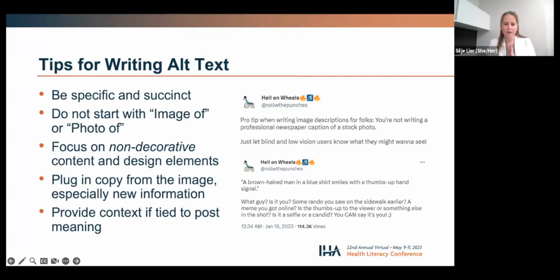And this, I think, is perhaps the most important: plug in any copy or information on a creative asset, especially if it contains any new information that's not found in the copy. Like maybe it's save the date information for an event, or a definition, or various data points. And finally, provide context and tie it to the meaning of the post.